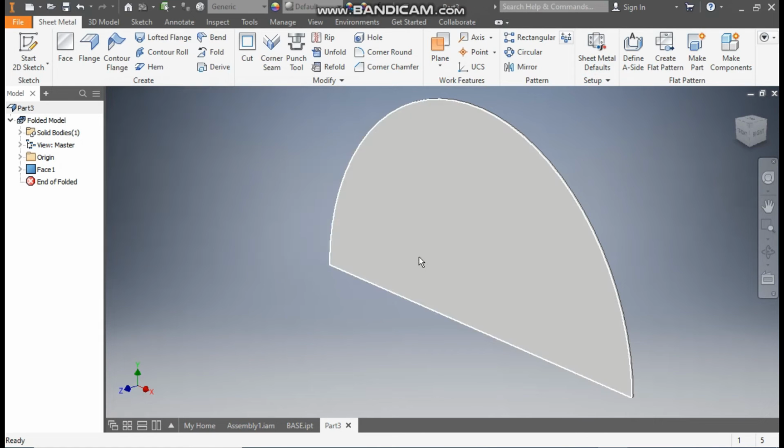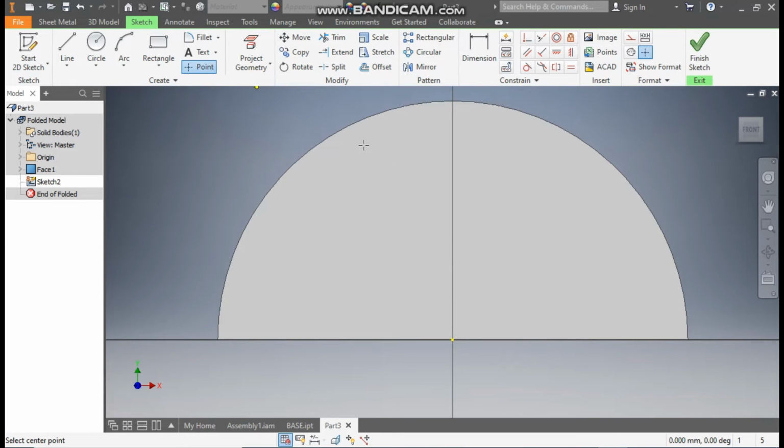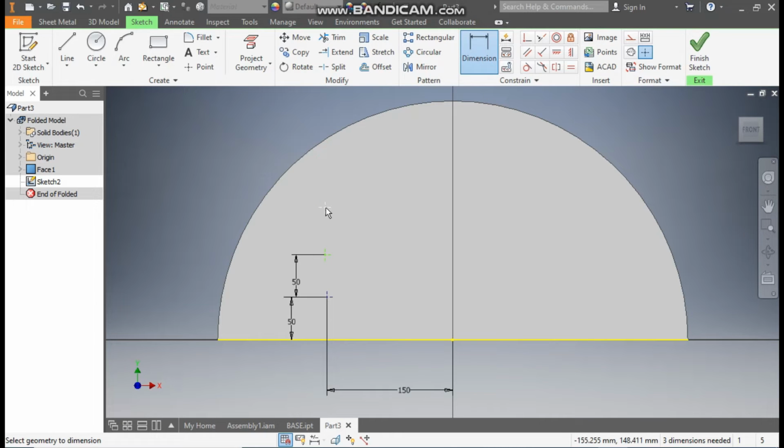Exit. Now select this face, go to create sketch. Here take the point command, make here 3 points. Okay, go to dimension, define the dimension from this base as 125. Or you can take it 150, and here the center to center distance of 50. Okay, from bottom also this will be at a distance of 50 mm, and this also at distance of 50.